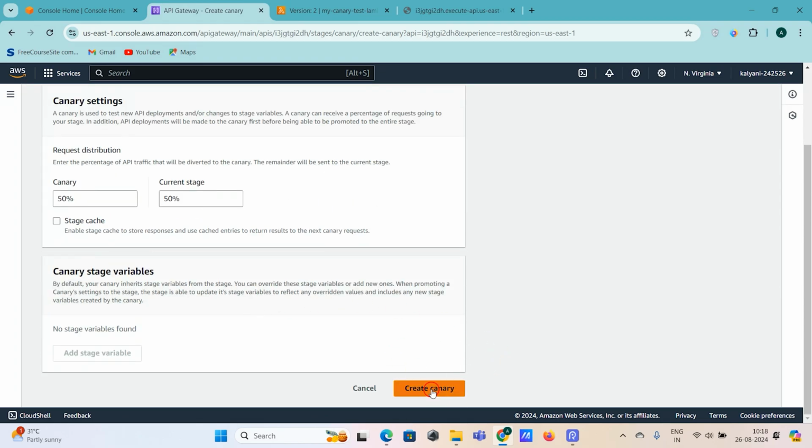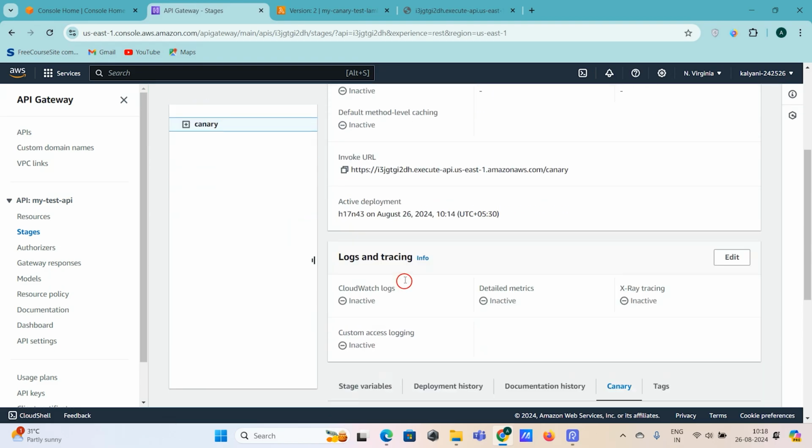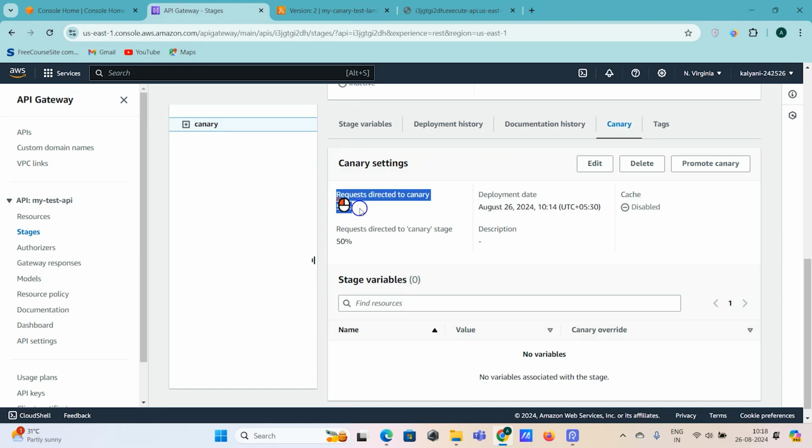So I'm going to create the Canary now. And successfully Canary got created. And if I scroll down and go to the Canary section, you can see 50% will be redirected to Canary. And the stage name is Canary. But yeah, I named it Canary, but you can name it whatever stage you want, production or test, whatever it is.